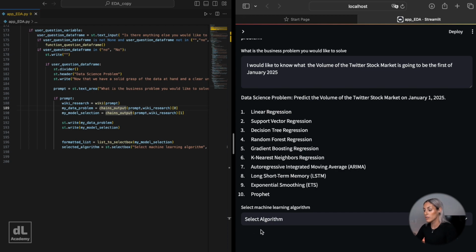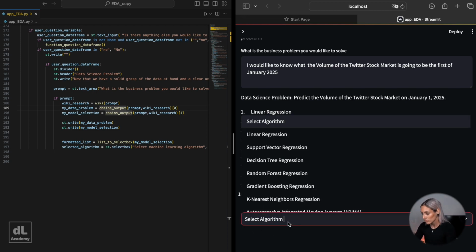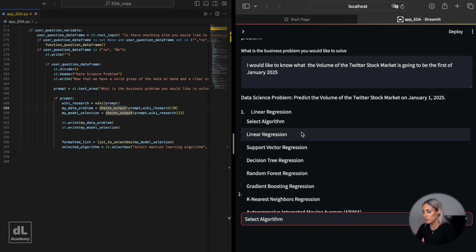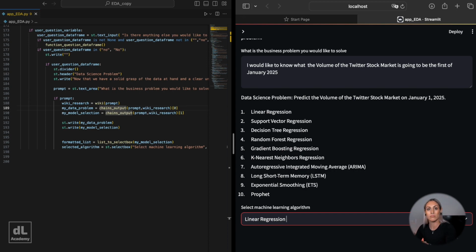Great, so here we have our selection box. We click and then we can select whichever algorithm we want. But now, obviously, if we click, nothing happens because we haven't linked this to anything else. But we're going to do that right now.